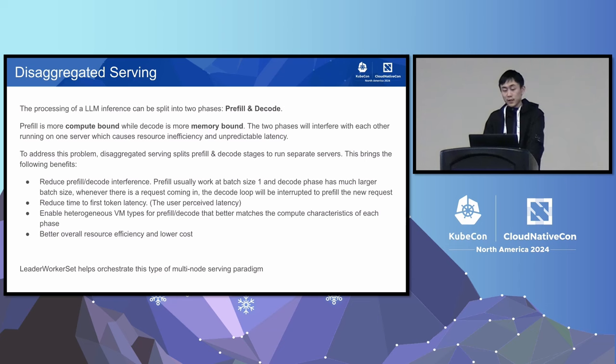The third benefit is enabling heterogeneous VM types for prefill and decode that better match the compute characteristics of each phase. Remember, prefill and decode have different bounds, right? For prefill, we can use a compute-powerful machine. For decode, we use a memory-powerful machine. The good side is that these machines can have different prices. Enabling heterogeneous VM types lets cloud providers use different VM types with even lower cost to run inference workloads, with extra benefits as well.